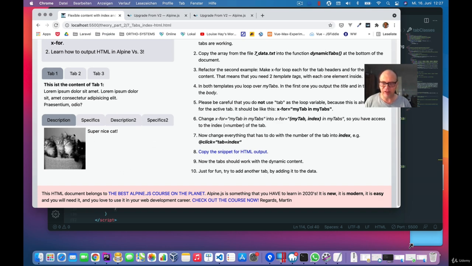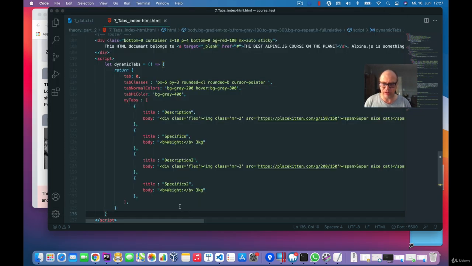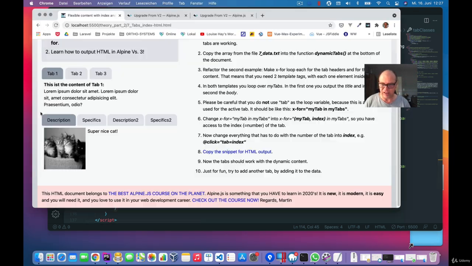So now the very last thing to fix this distance here between the tabs, we just go to the editor, and here in our dynamic tabs function, here where it says tab classes, I just add another class with the name mr-1, margin right 1. Let's check it out, and it's okay now.